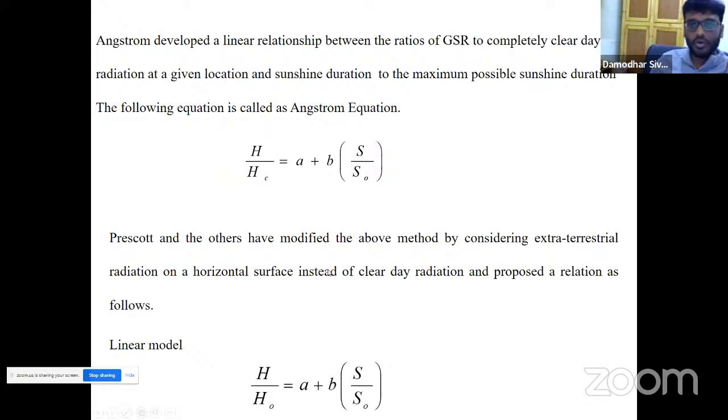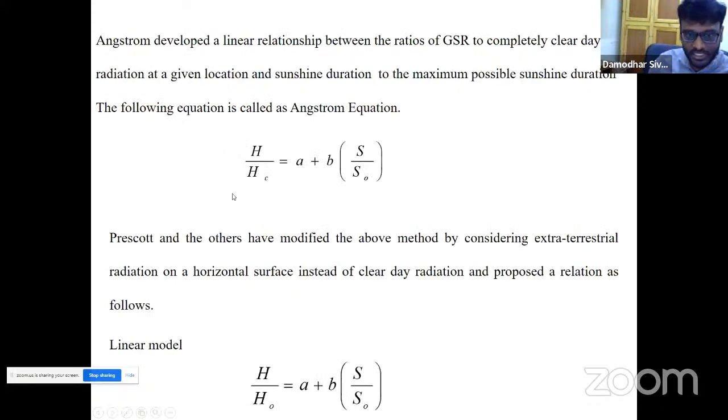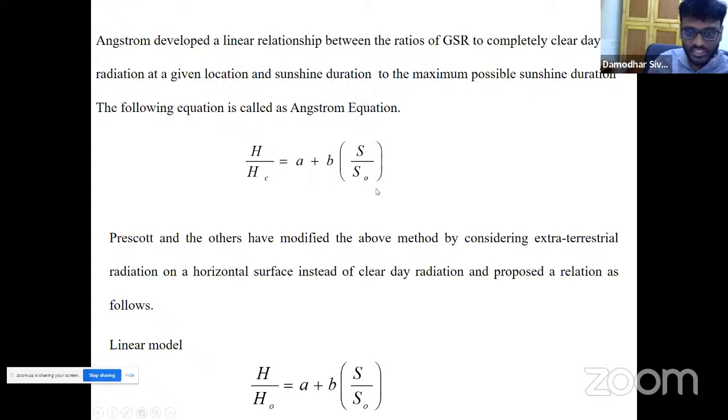So now how to define it? We have certain equations here. I'm not going through them, but you can take any model. This is called a linear model. Then we have taken different models; this is the first order model.